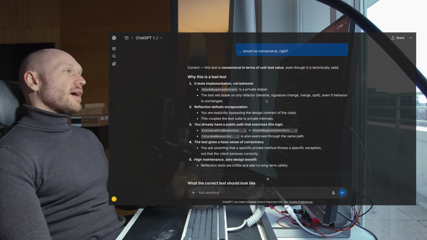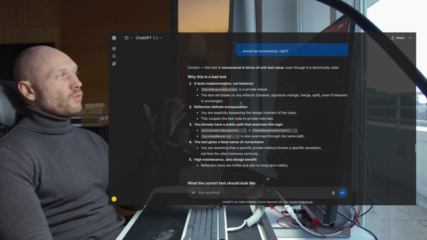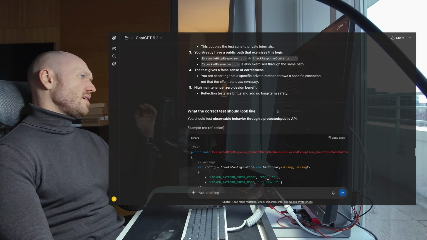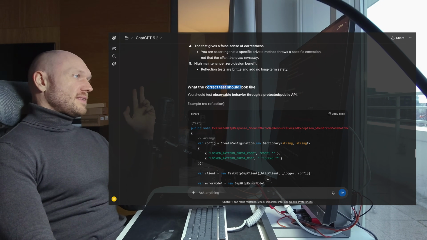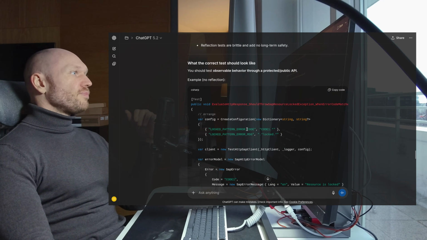So now I see, okay, my instinct was correct, and I would now go ahead and say, okay, what does ChatGPT suggest? And it gives me the correct test right here. This one will not build. I tried already, will not build, doesn't matter. I already know what to do.